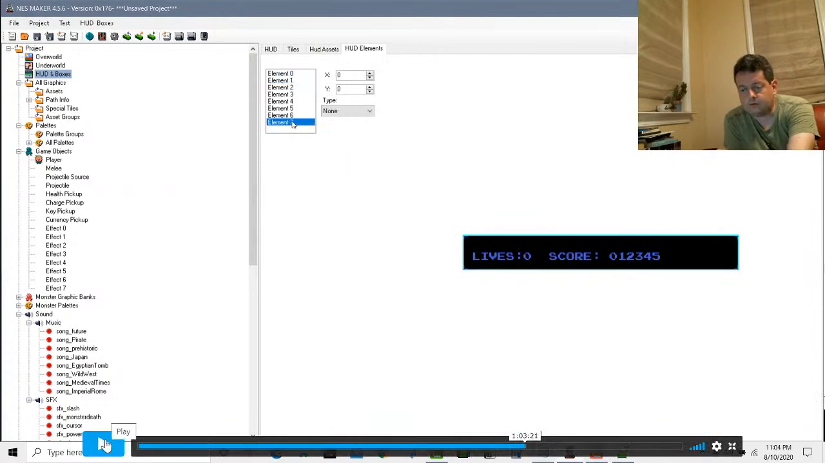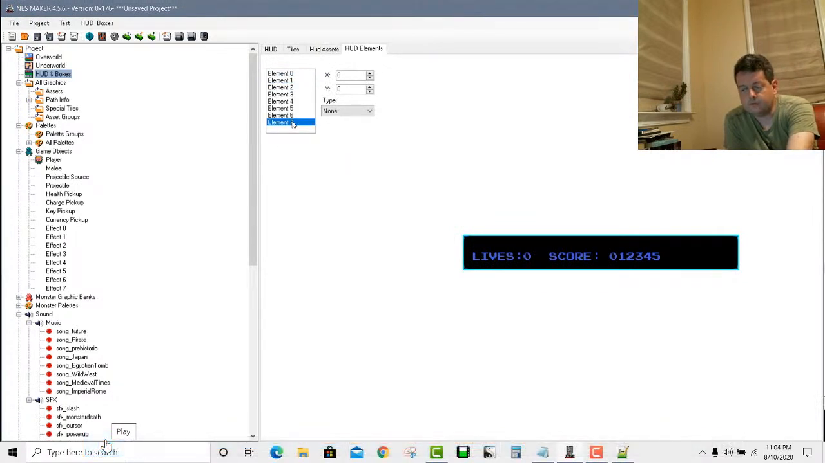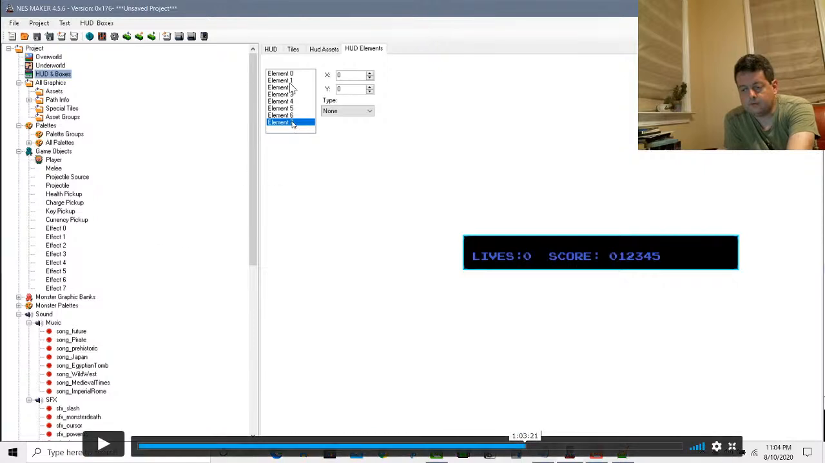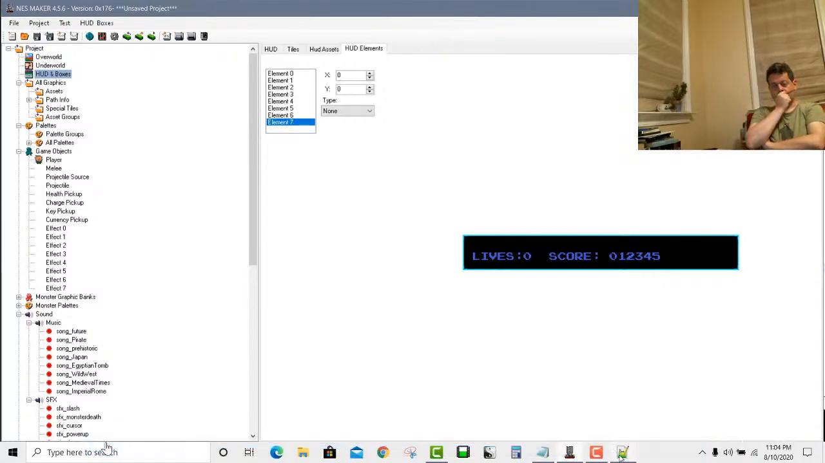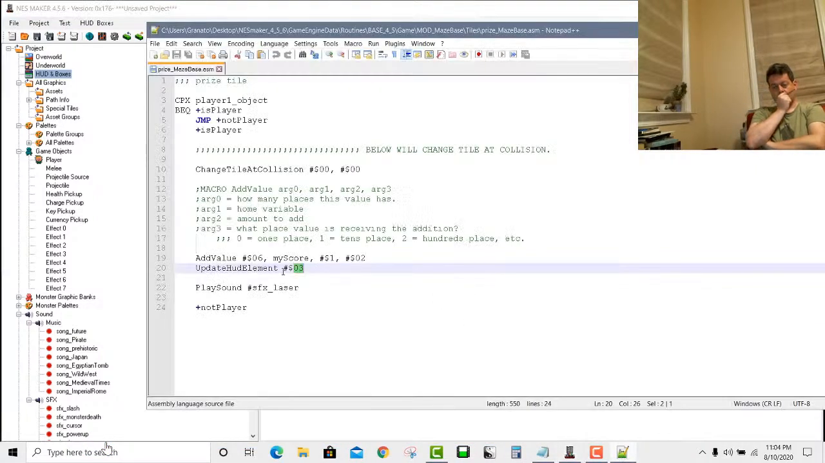So if I put a new number here, zero, one, two. Okay, I'm seeing the connection. Definitely seeing the connection. I would update HUD element 7. So hopefully that makes a little bit of sense.